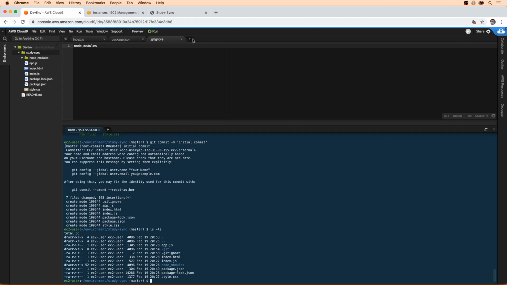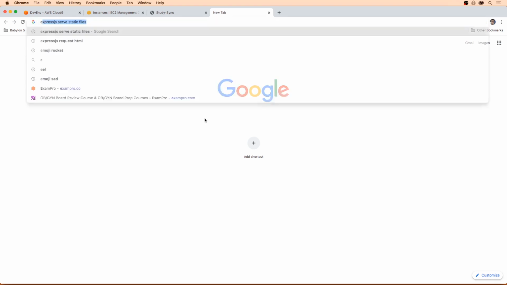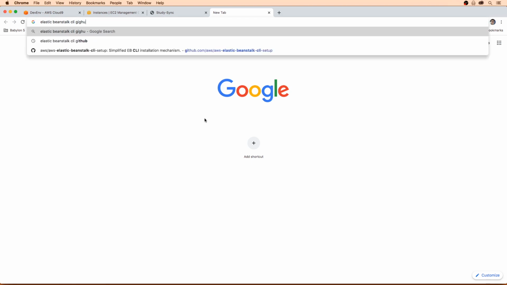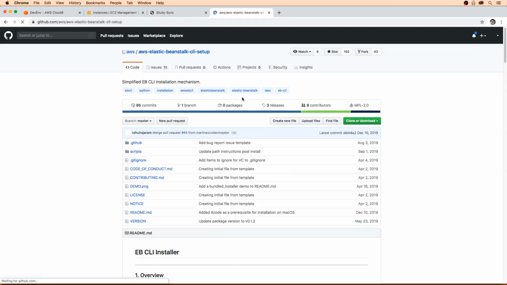So we'll just go up here and make a new tab, because the CLI is not pre-installed. The AWS CLI is pre-installed on this Cloud9 instance, but not the Elastic Beanstalk one. So what we'll do here is type in Elastic Beanstalk CLI GitHub, because that's going to have the instructions for us to do this install.